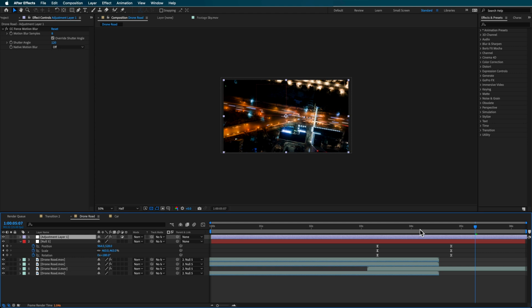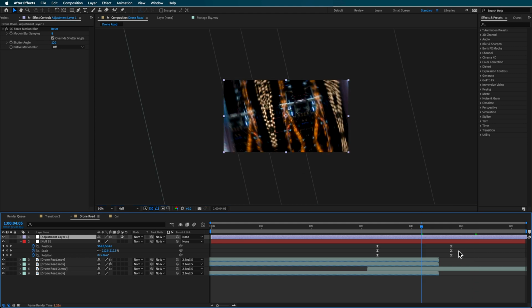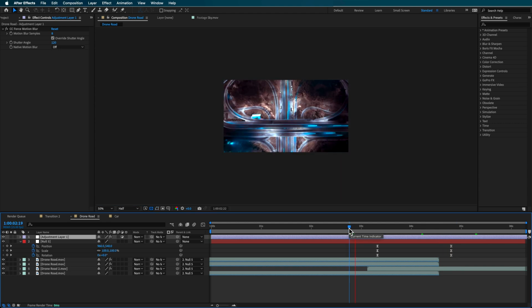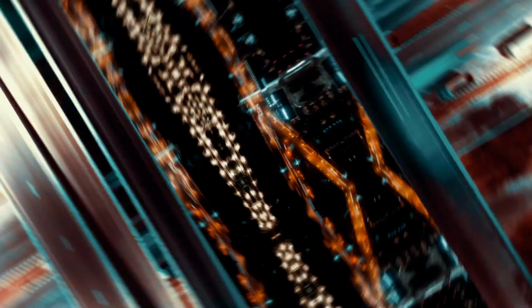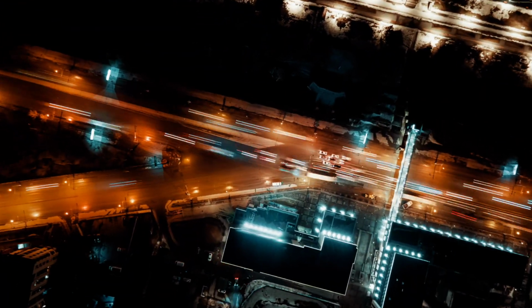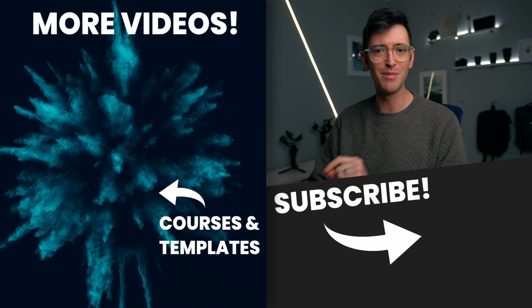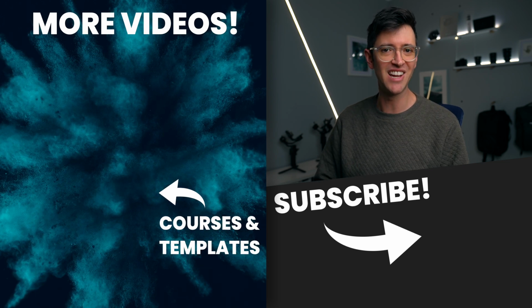One last thing that I also did was create an adjustment layer and paste that on top like we did in our first one. Added the CC Force motion blur, and that'll help create a lot of this motion blur. And there you go, we have our finished transition. So there's three different awesome masking transitions that you can use in your next video.